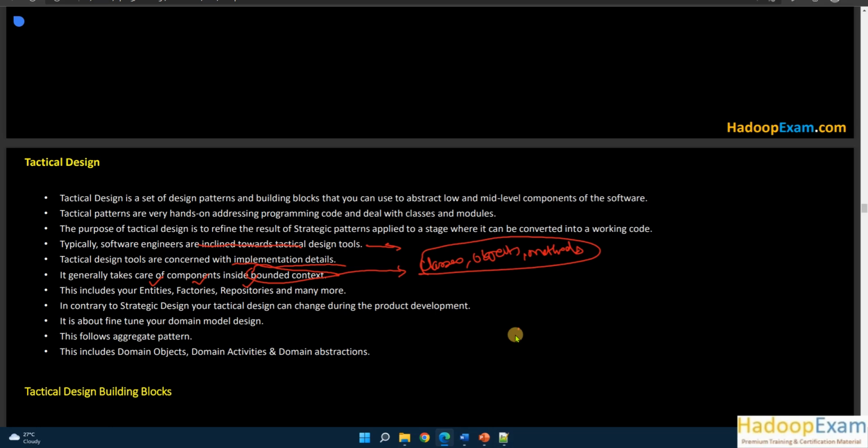In contrast to strategic design, your technical design can change during product development. Generally strategic design, once you discuss it with your domain expert, won't change, or at least not frequently. Basically it can still change but not that often. But during development you can change the technical design and it can get improved, so that can happen. So technical design would change more frequently, but strategic design does not change that frequently.